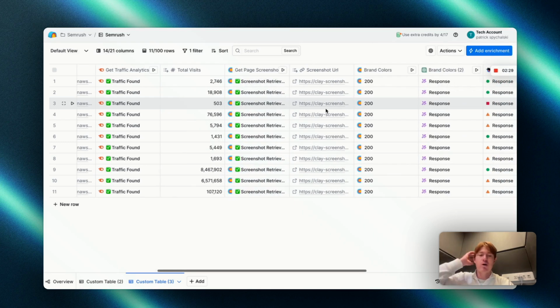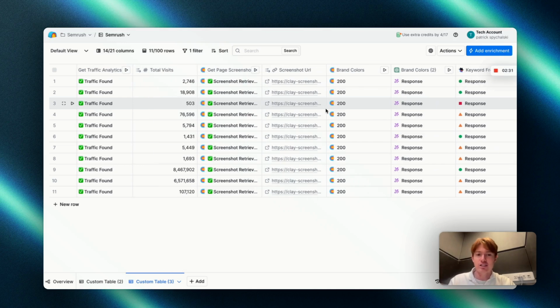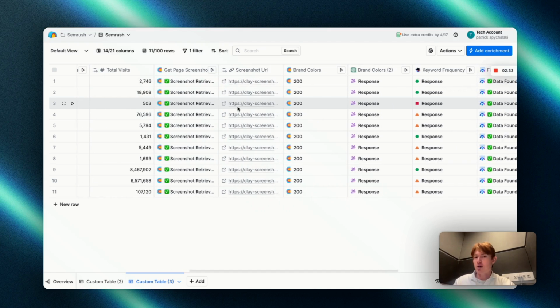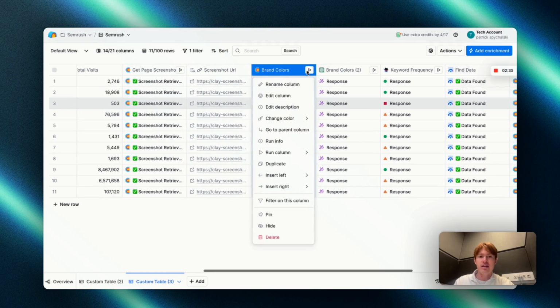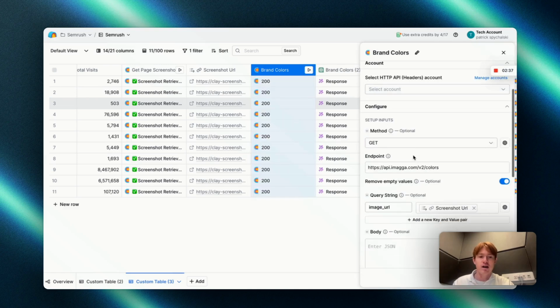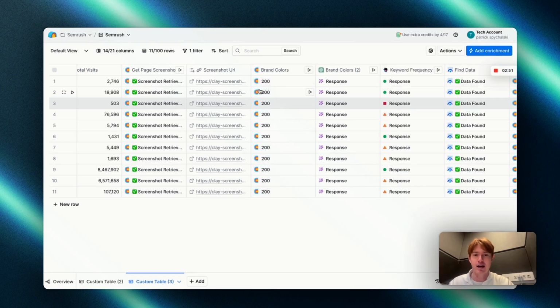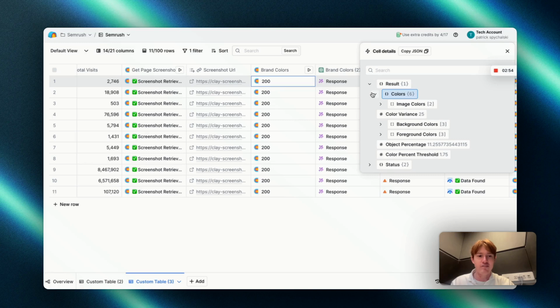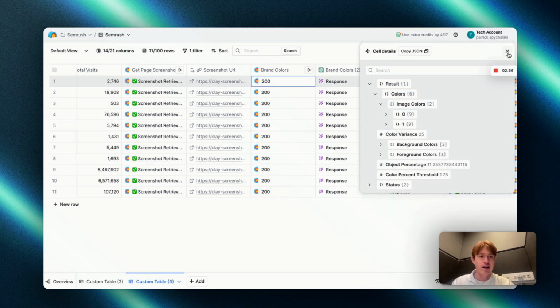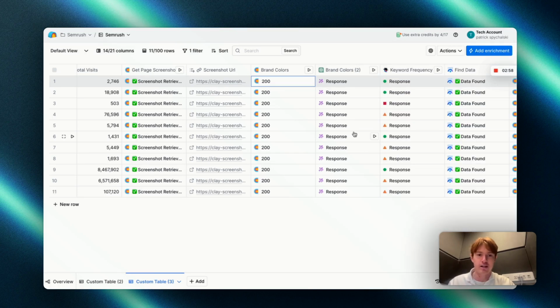And this is actually somewhat important for the later steps of this table. So after we got their screenshot URL, we then use another API call. We use this thing called Imagga to find the brand colors of their website. And this is important for the dashboard we then later create, which I'll show you. It's absolutely insane. So we have their brand colors now after using this screenshot API. You can see in the response here, we have the colors right here. And we have the RGB values of the colors, which we're planning on using in just a moment.